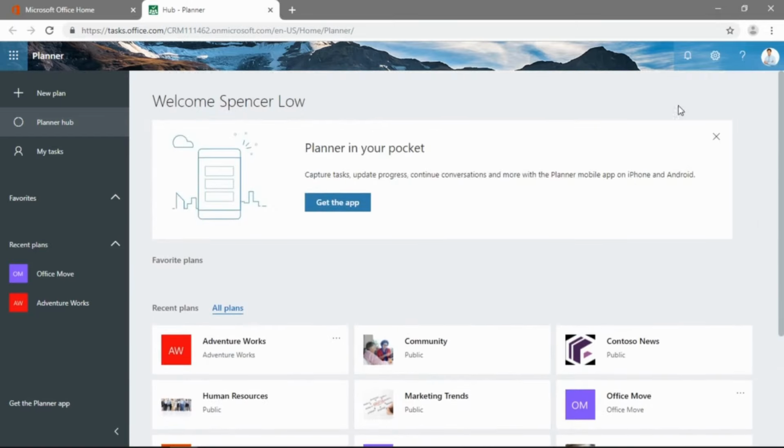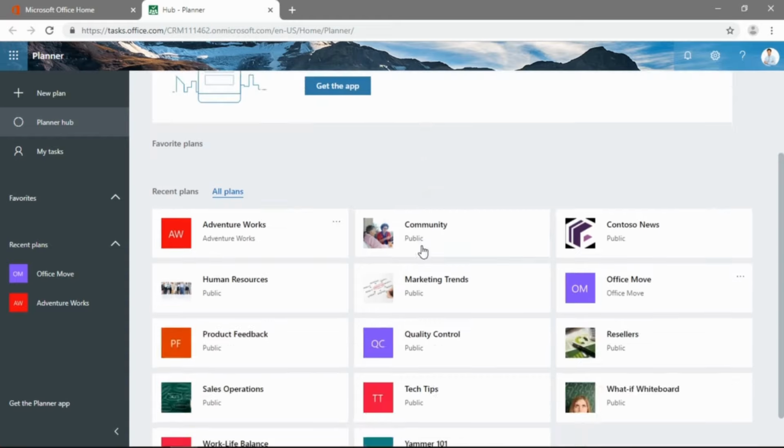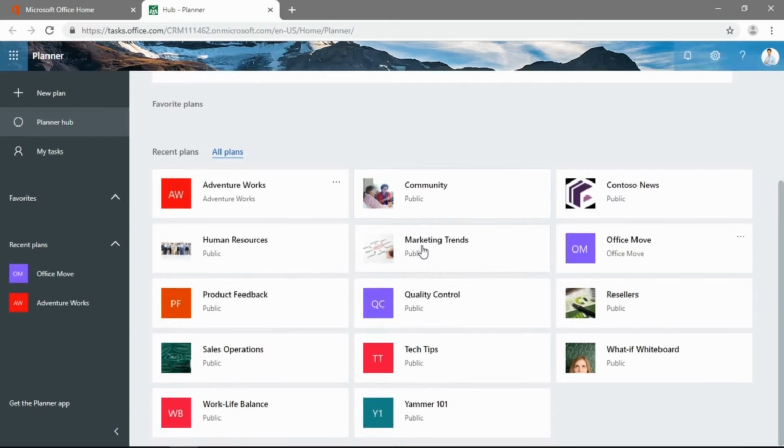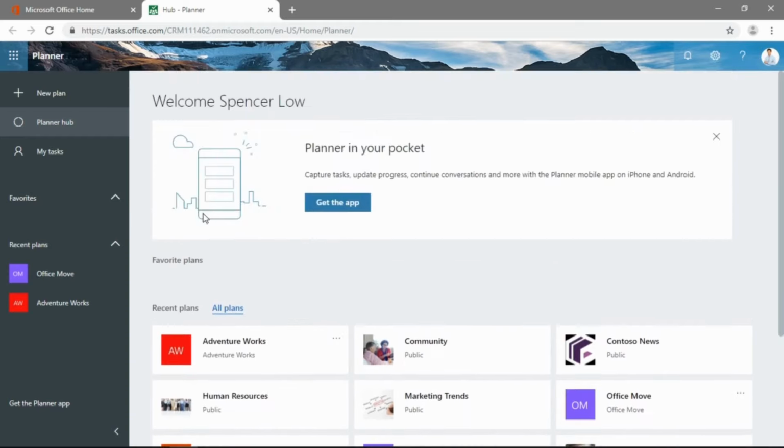So I'm just using some sample data in a demo tenant of Office 365, and just for reference here, I am using the Chrome browser. This would work in Edge, Firefox, Safari, basically anything that you want to use to access the internet. So a few other spots here to point out on the home page of Planner.